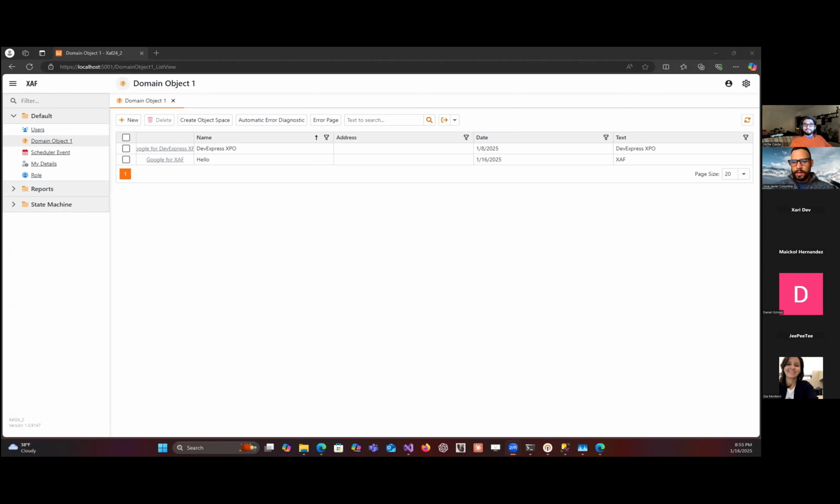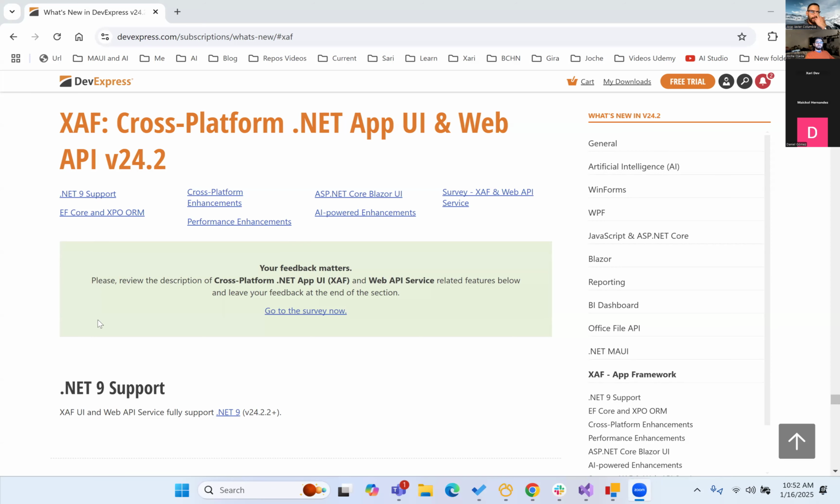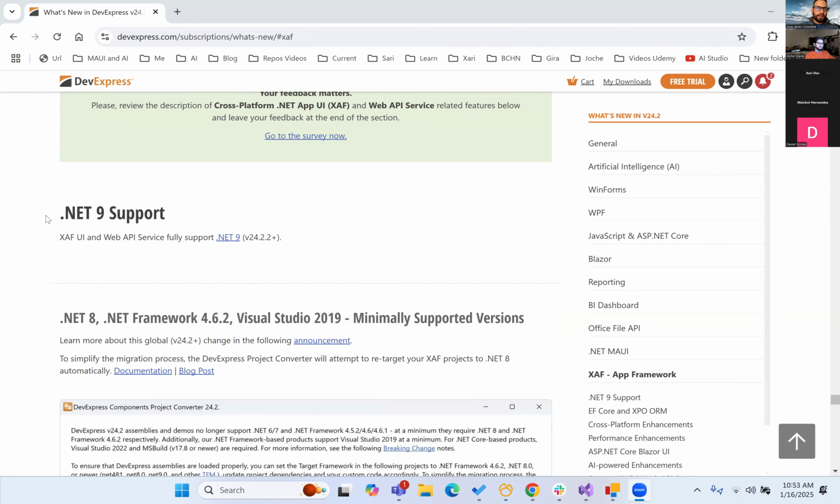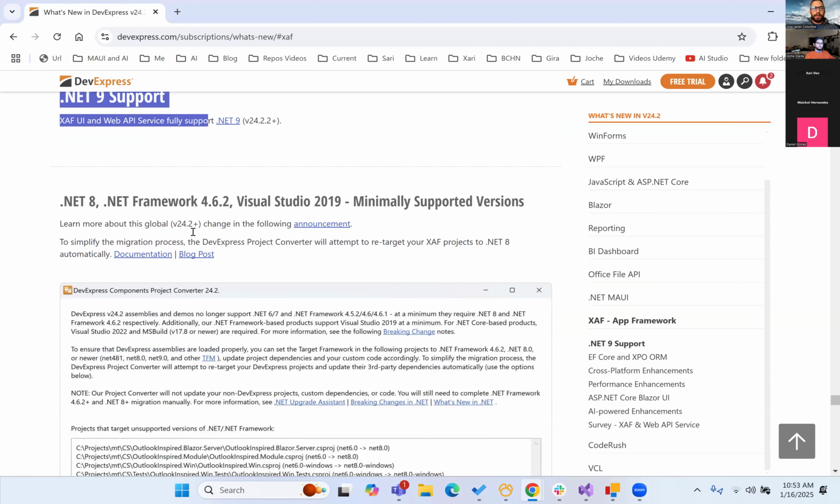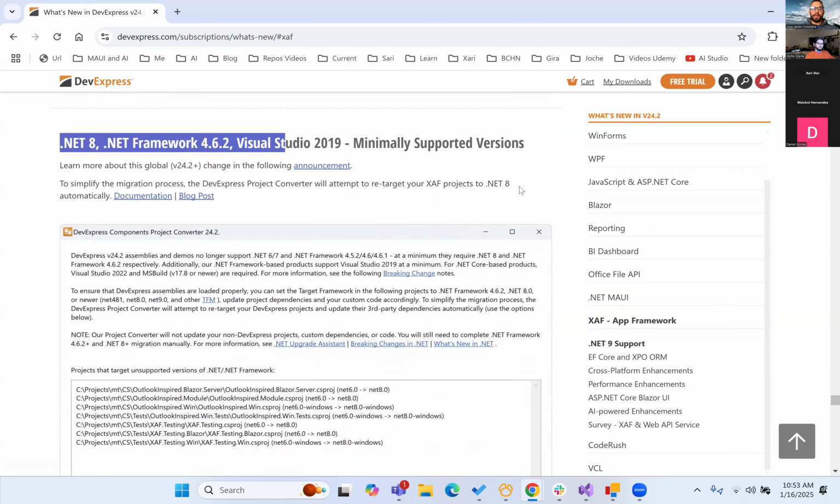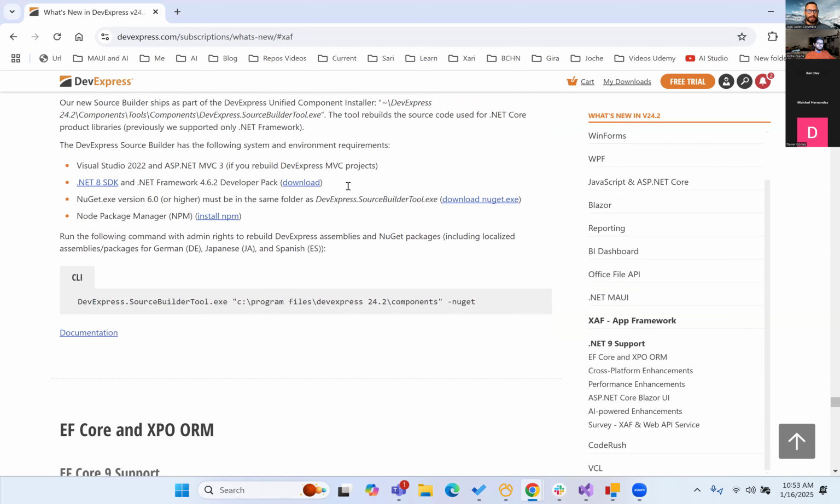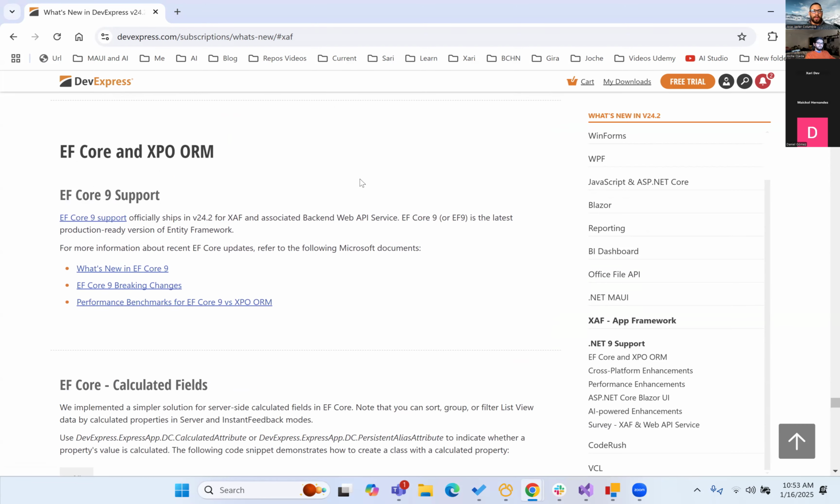Exactly. So let's now go over the blog, actually the What's New on the DevExpress side. So of course, the .NET 9 support. Just to be aware of the minimal supported versions: from Visual Studio 2019, .NET 8, to .NET Framework 4.6.2. Source Builder: we will release a video soon about using the Source Builder. I think that this is a nice tool that we should all learn how to use.